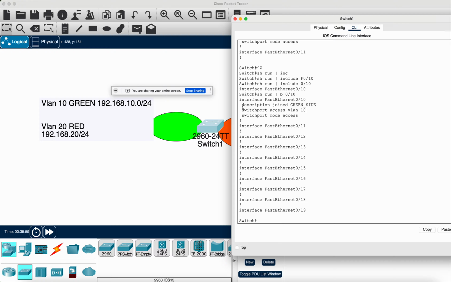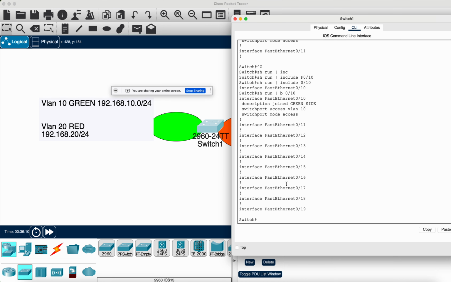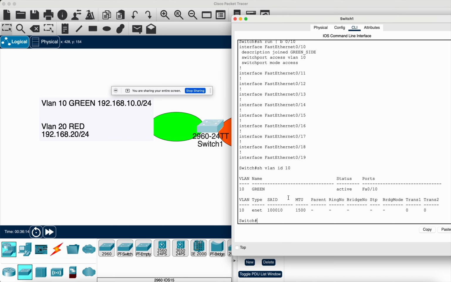And then we did the description command, which just said we join the green side. Okay, because the name of the VLAN is VLAN green. Again, we can do show VLAN ID 10, and we can see that again it is green. So let's do the same thing on the other side for red.